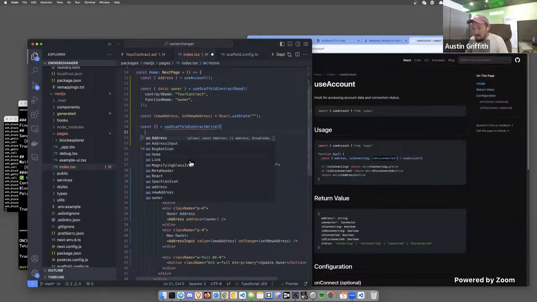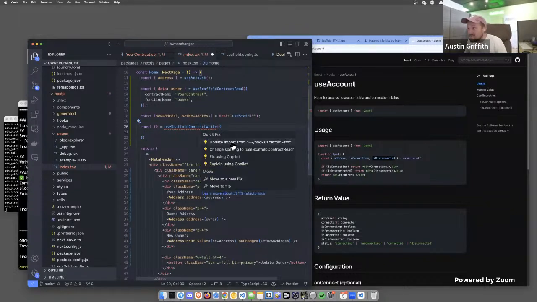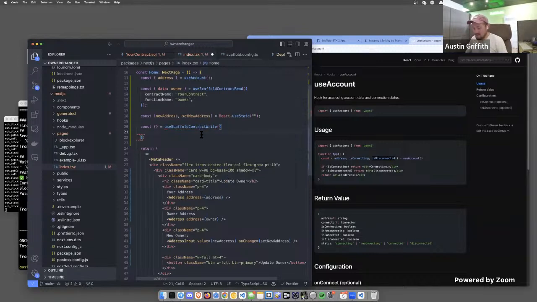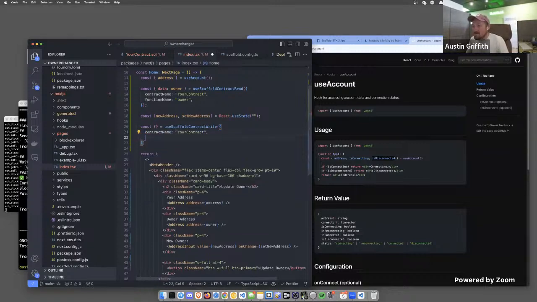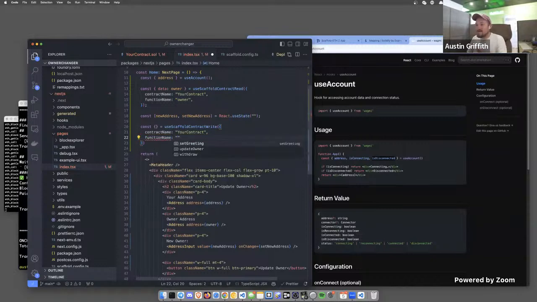And we're going to have the same stuff here, right? Oh, did this not come in? Let's make sure we import that. Okay. And then what do we need here? We need the contract name, your contract. We need the function name that we want to call. Okay. Ooh, look at this.